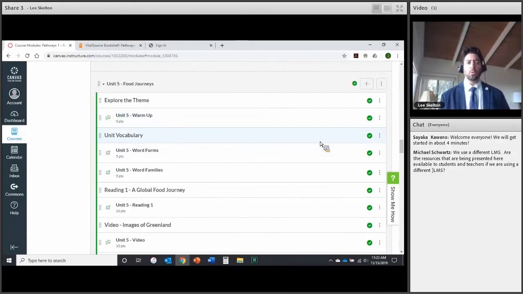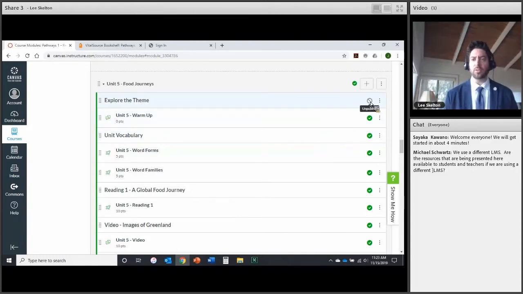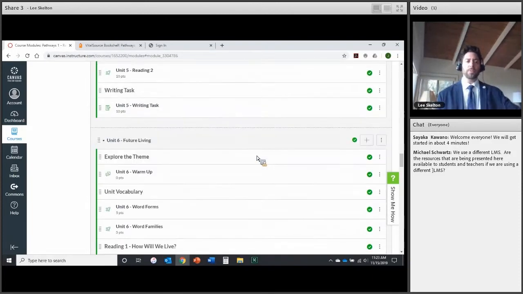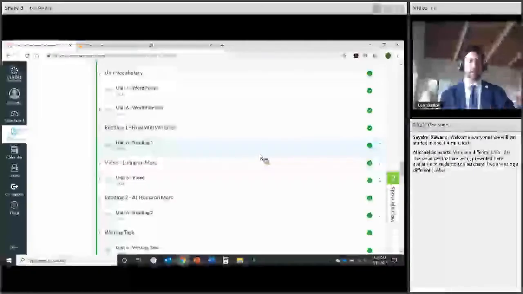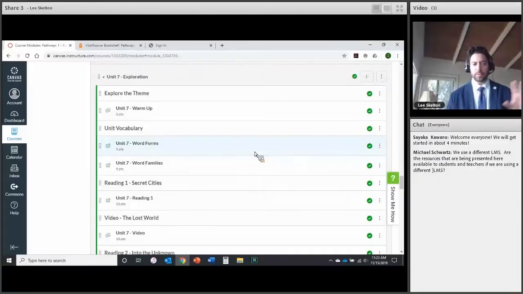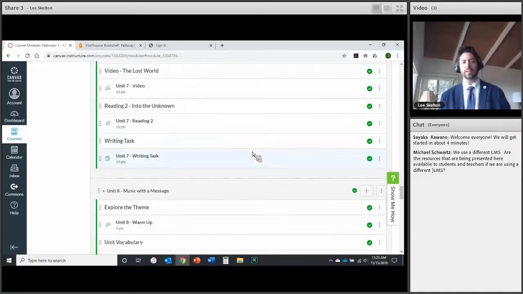Or maybe you can do it individually. Let's say those explore the theme discussion activities are something you do in class and aren't necessary to do at home. You just simply unclick and it unpublishes it. Click it back and it publishes it again. If you'd like to move things around, maybe put all these modules into one particular folder, that's also possible, where you can then add additional content to your course shell.